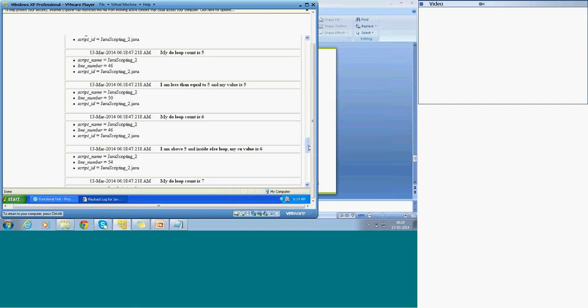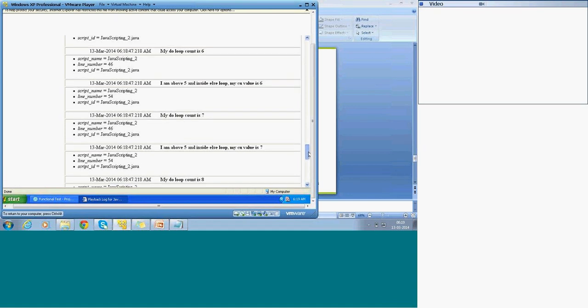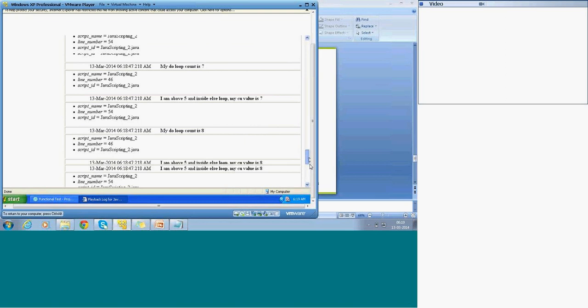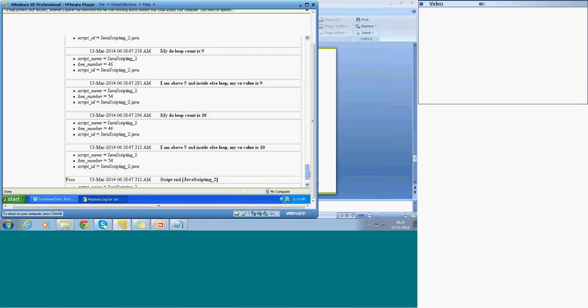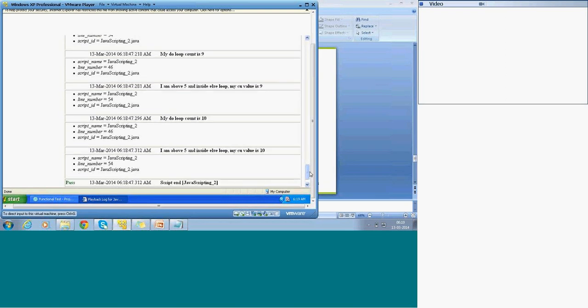Possible as well. So now you can see I am above 5 and inside the else loop, my current value is 6. So it executes that for the remaining 10. So all the 10 is covered either in the if statement or in the else statement. So I can also use operators over here.